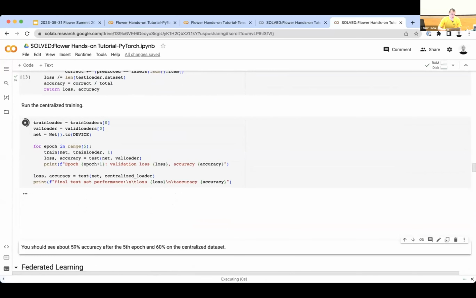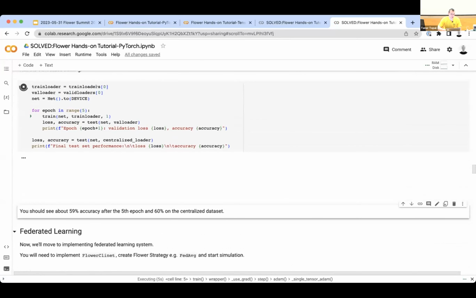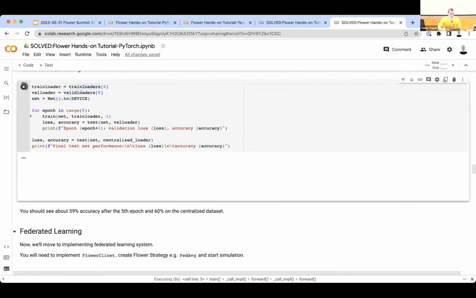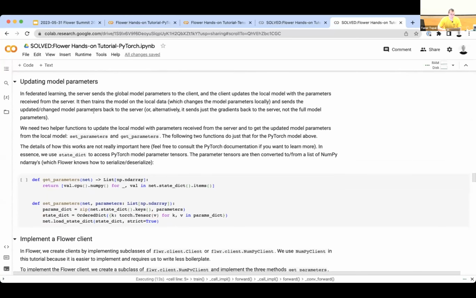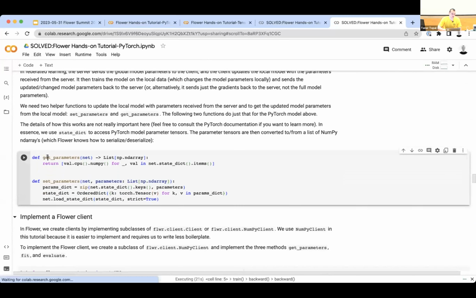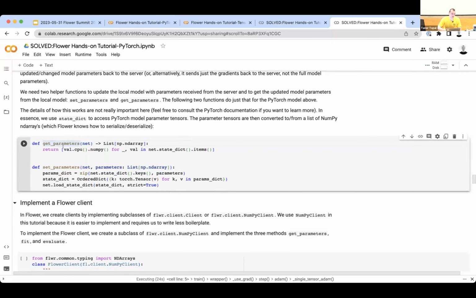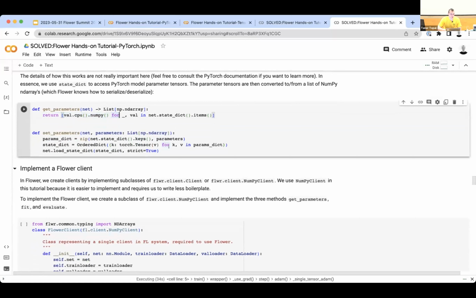Yes, and we can, of course, test the functionality using centralized learning, which just uses the first train loader and validation loader, as in TensorFlow. And here comes the difference. In PyTorch, we create these utility functions for getting and setting parameters of the model. We define them as follows, but they serve the same purpose.